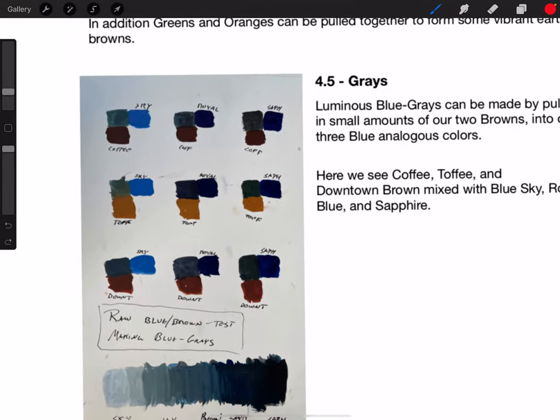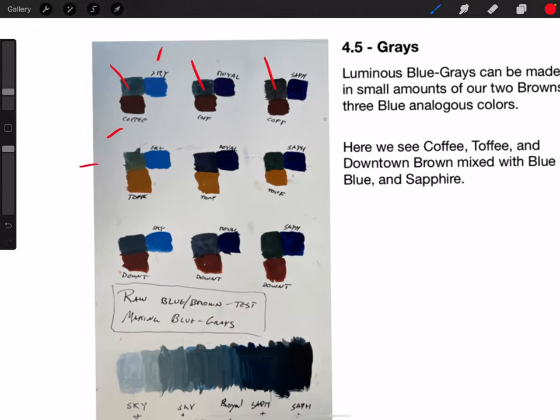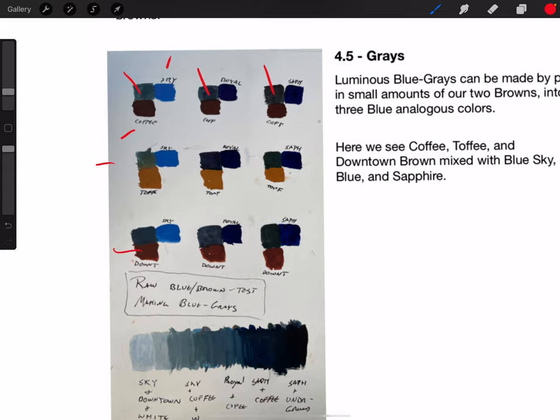Grays, same situation, except this time browns and blues will neutralize to grays. If you take a little brown and put it into a full thing of blue, if you mix sky and coffee, you get that. If you mix royal and coffee, you get that. If you mix sapphire and coffee, you get that. And then I did the same thing with toffee, which created a little bit more of a green, just because it's a little more on the yellow side. And then I also did one downtown brown, which isn't in the set, because I was trying to decide if I wanted to replace one of them. But I ended up keeping coffee and toffee.